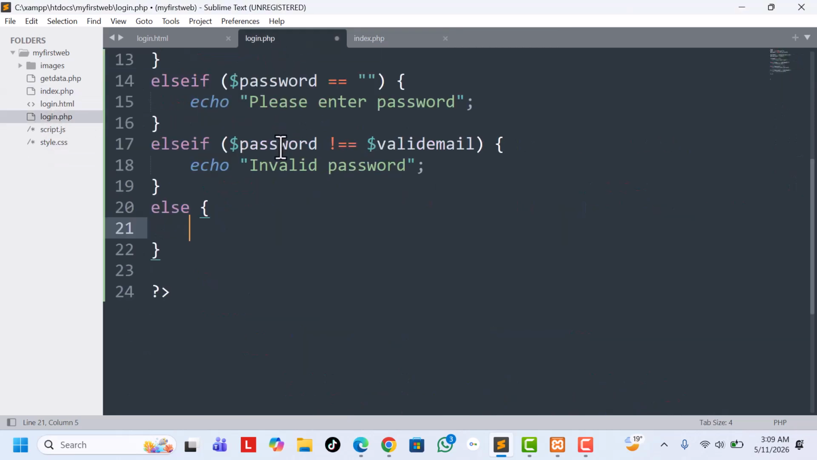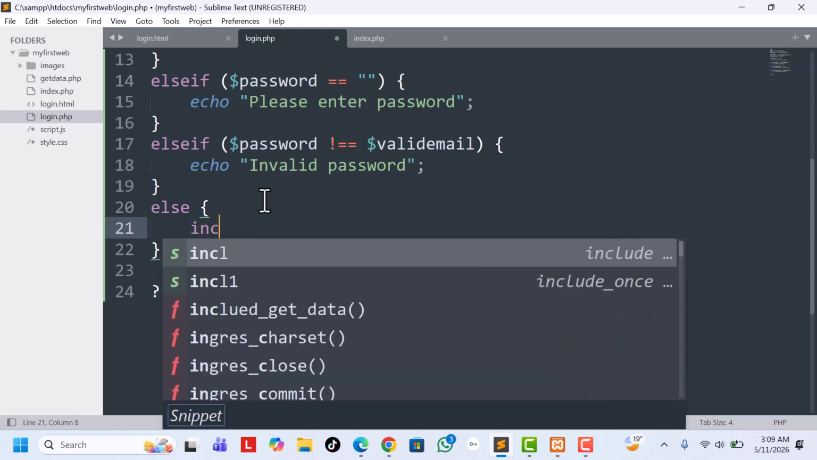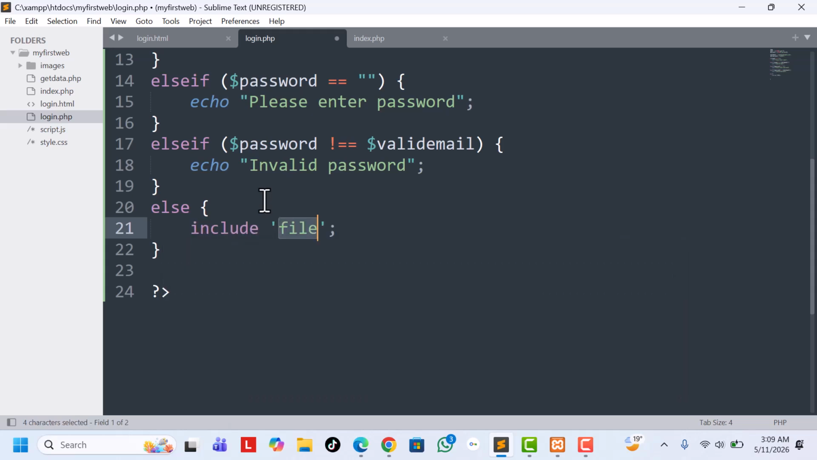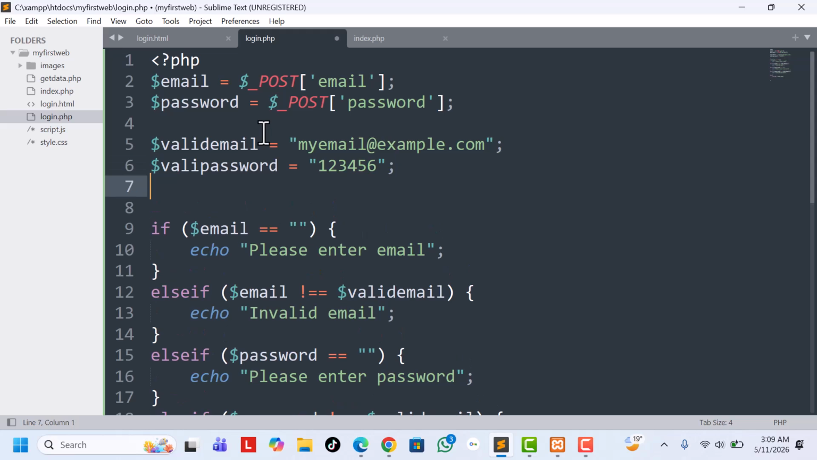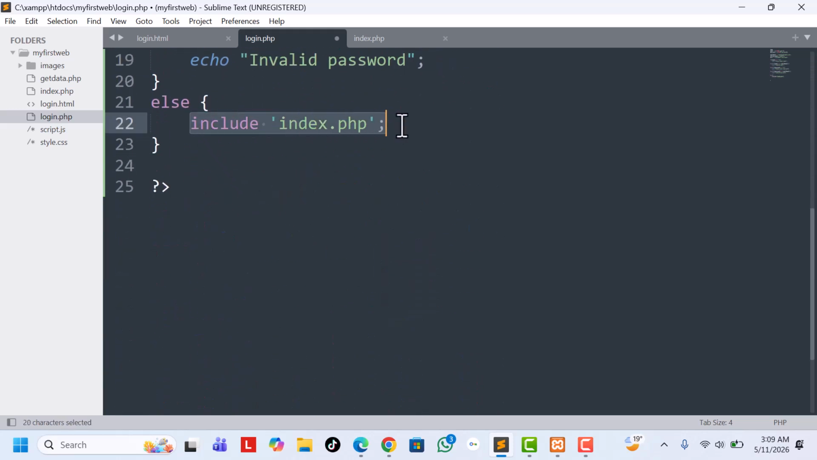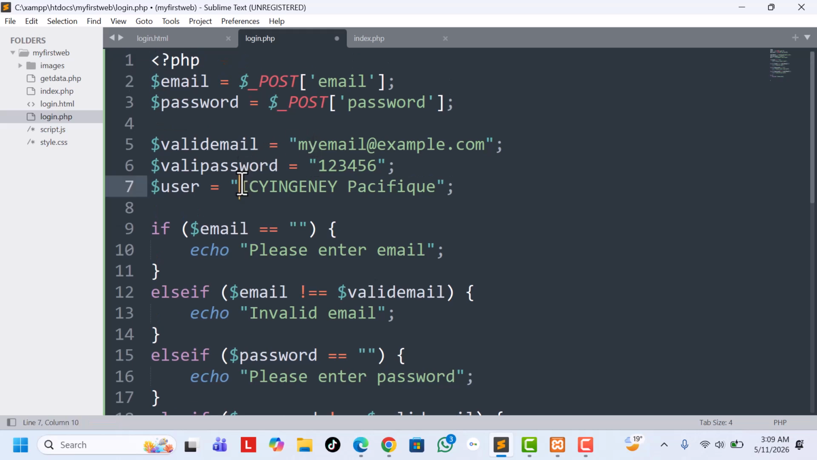Now we come back to our login PHP, then you put include. So if everything is fine, now include index.php, then we save. Also, we need to put the variable that will be displayed. For example, let us say user equal ikingeneye Pacific. So suppose that if the user is redirected to index.php, then this user will be displayed. So let us save.